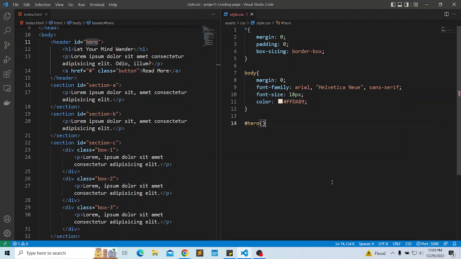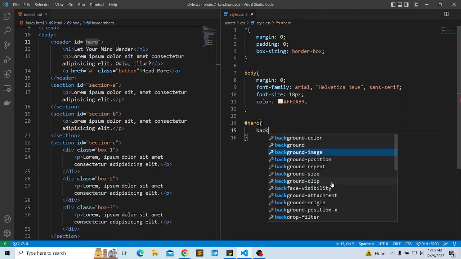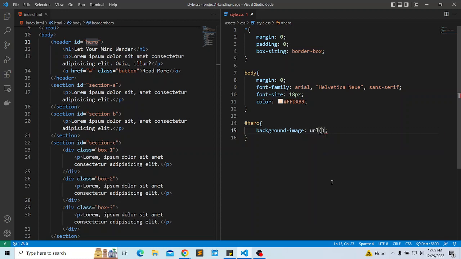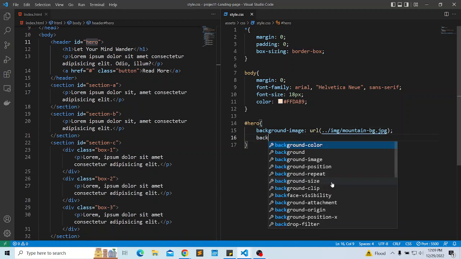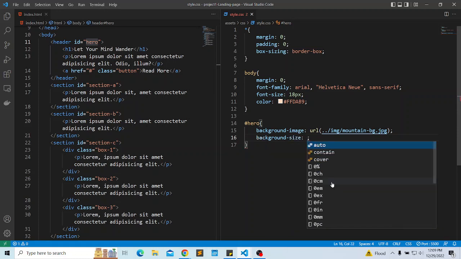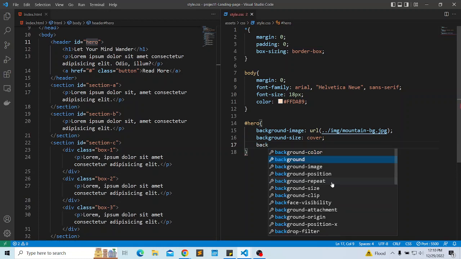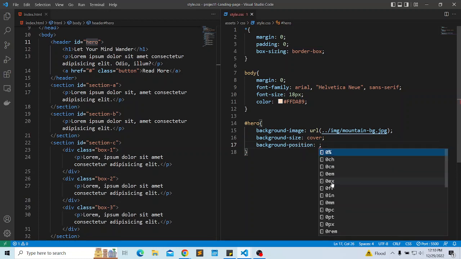Hash hero. We can add here a background image. I'm gonna use the URL for that. I'm gonna say /img mountain, and then we're gonna also set the background size to cover, because we're aiming here for a full page landing page. So we're gonna use the background size cover, and we are going to set the background position to also center.